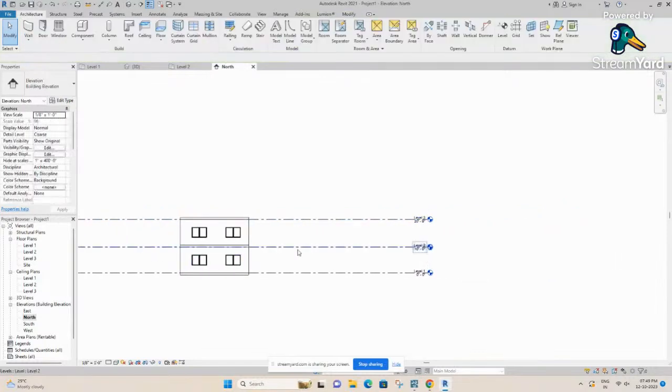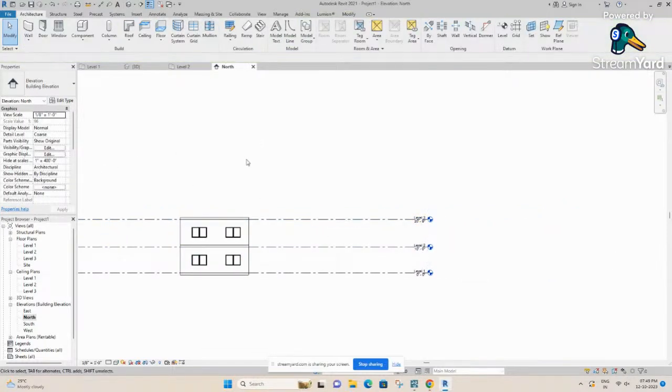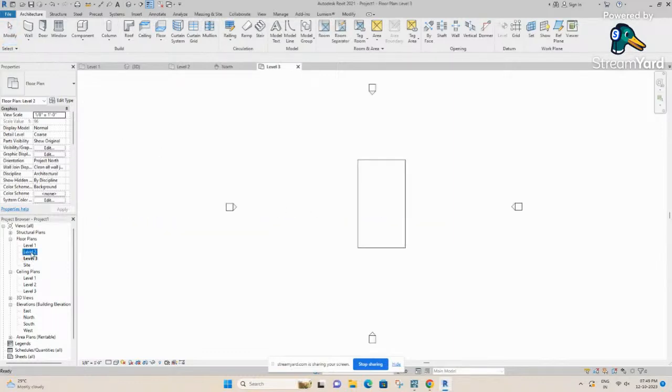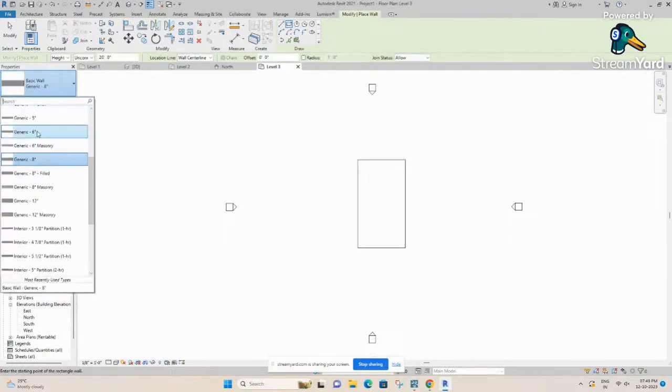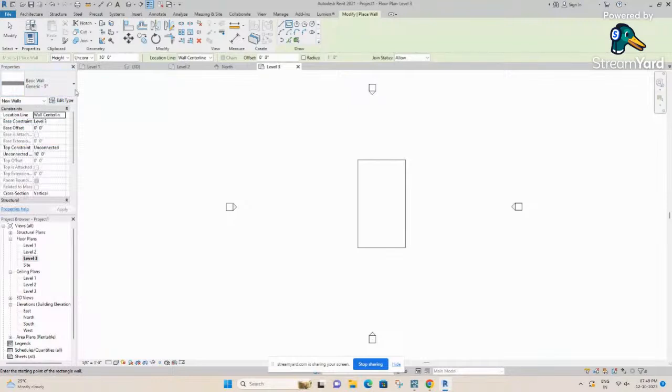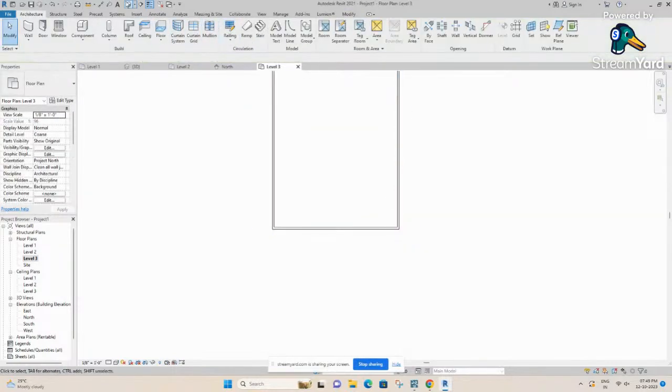I've added another level, which is level 3. Now I'm going to go to level 3 and I need to add a parapet wall to my building. I'll take some 5 inches wall. I'll set my wall to finish face exterior and I'll start drawing my parapet wall.